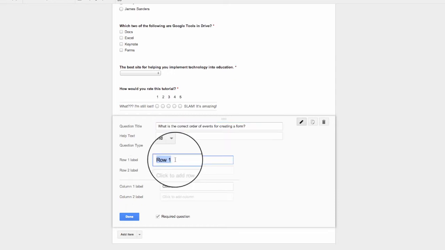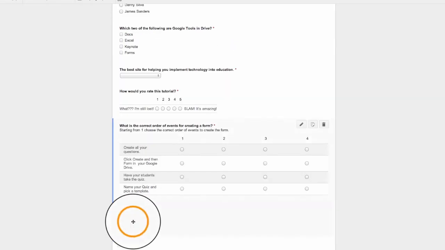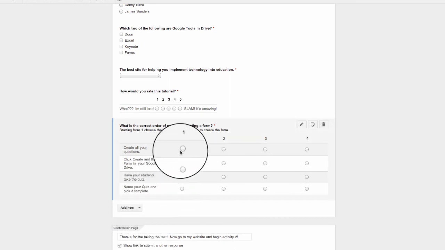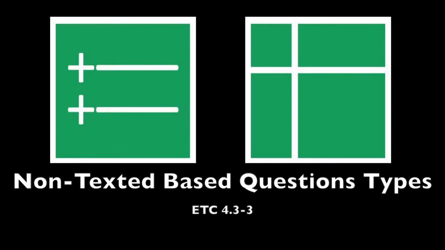When I go to paste these in, this question is a little bit different. I actually have to paste them in one by one, so this one takes a little bit longer, but I have created those ahead of time, so I'll put those in. Then I might create a little bit of help text to help people fill this out. Starting from 1, choose the correct order of events to create the form: 2, 3, 4. I click done, and you'll get to see a preview of that. So first, second, third, fourth, and they just put them in order, and again, they can only choose one, so it's great for ordering. That concludes part 3 of our tutorial, which had to do with non-text-based answer question types in forms.